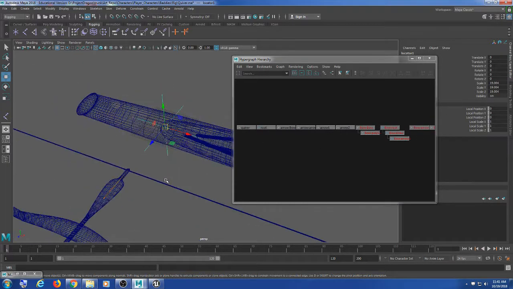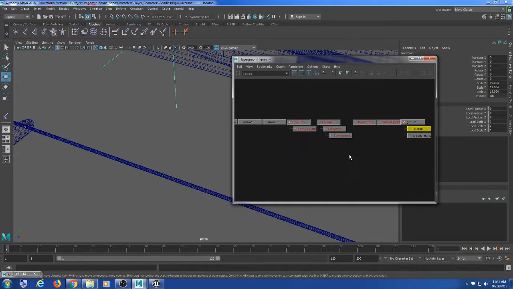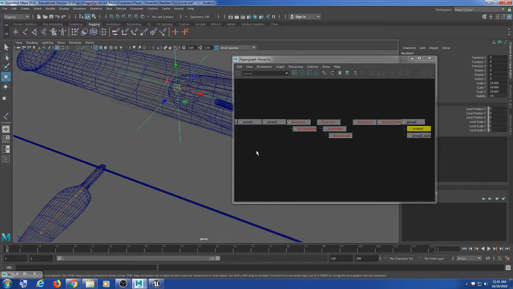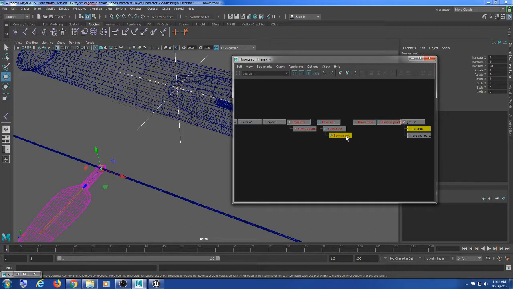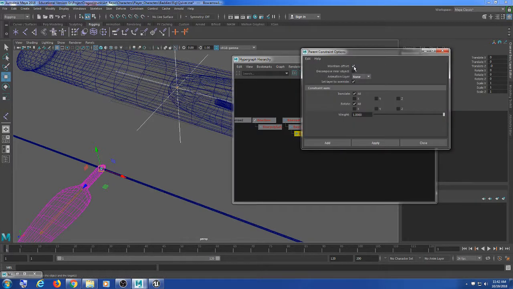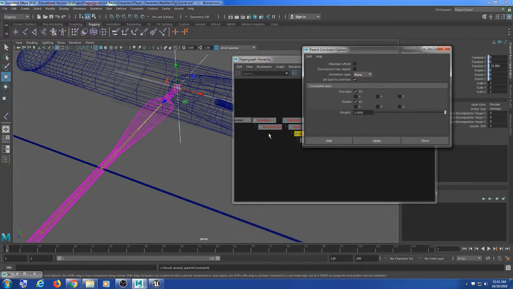All right, so now what we're going to do is select the locator, then shift select the arrow bone. Then go to constrain parent and turn off maintain offset. And the arrow will snap to the locator. Did I do that right?